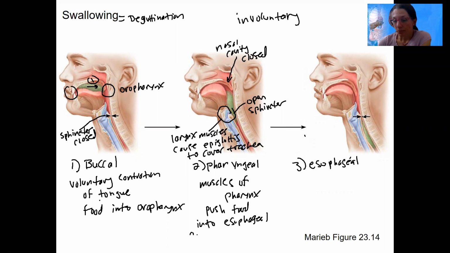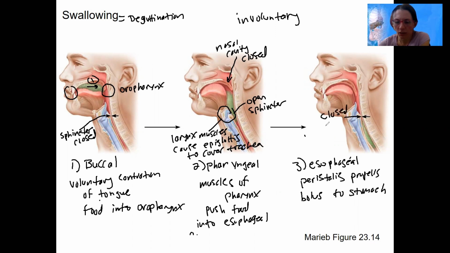Food enters the esophagus. This initiates peristalsis. Peristalsis propels the food, it's a bolus at this point, to the stomach. So this is closed now, again, our upper sphincter. This food is going to continue to go down to the lower esophageal sphincter, which is then going to open. Well, I'll show you this on the next slide.